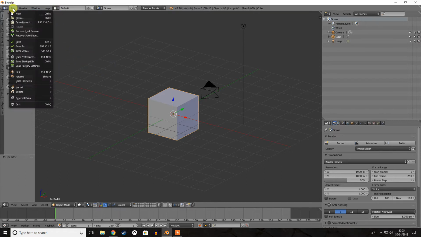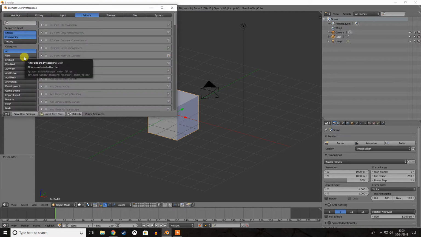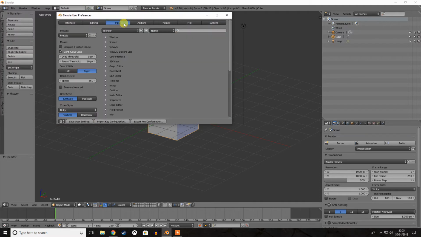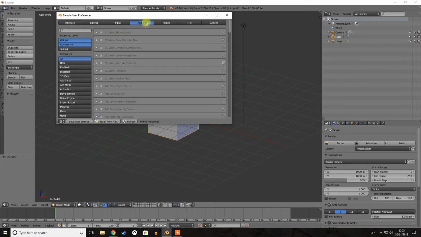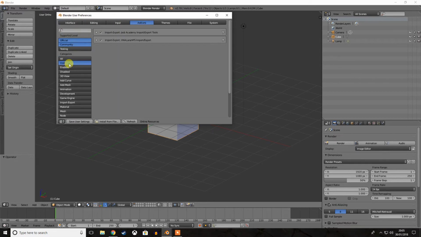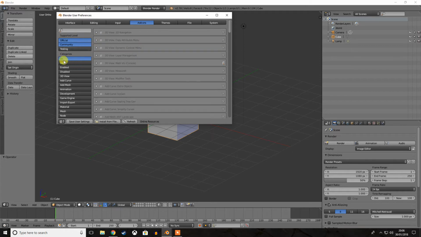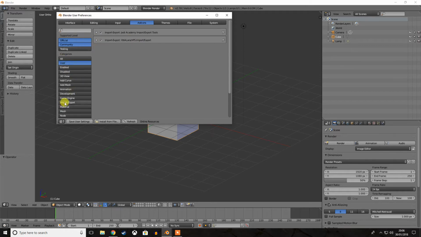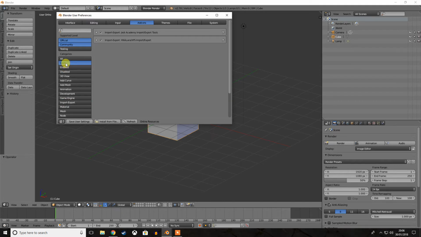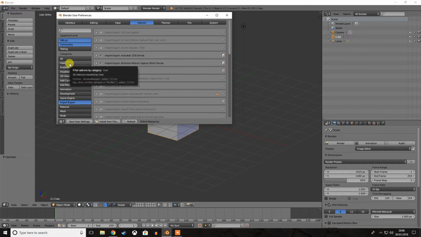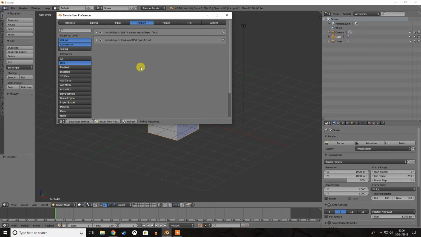So what you want to do is go up to File and User Preferences, and when you're in User Preferences it'll probably start you up in Input or Interface, but you just want to click over to the Add-ons tab here, and you'll see you've got all categories, user categories, and import export. To make it easier, we'll just use the user one. You can use import export as well to find the actual thing, but we'll just be using user for now.